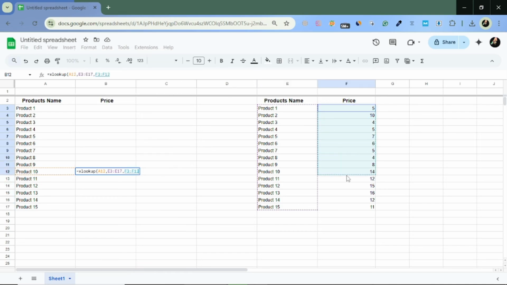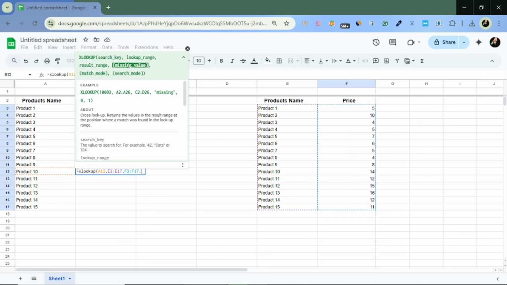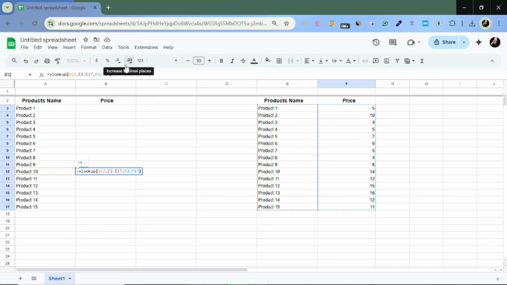In this formula, product name is the value you're looking up. A2:A10 is the range where Excel searches for the product name, and B2:B10 is the range from which it will return the corresponding price. XLOOKUP automatically performs an exact match unless you specify otherwise.